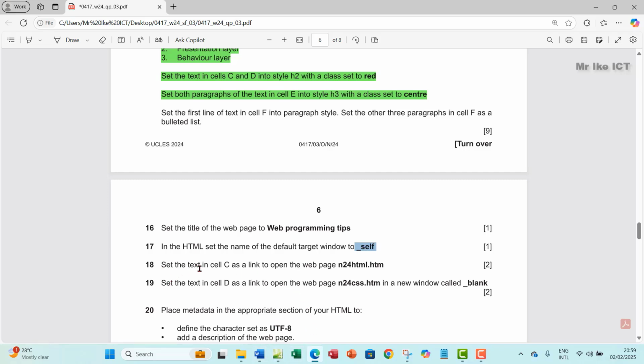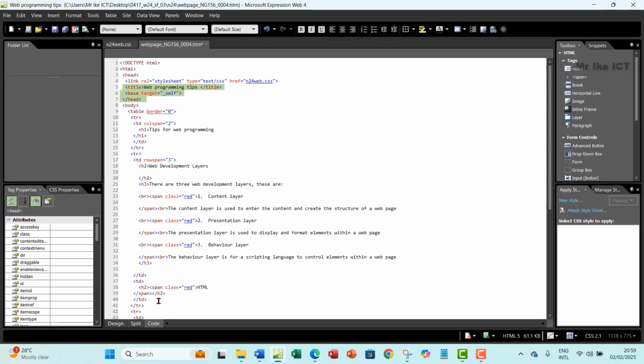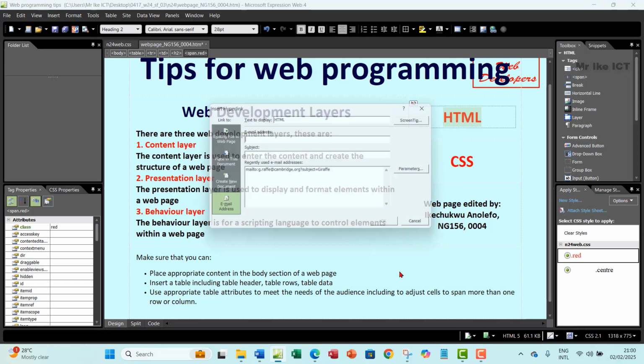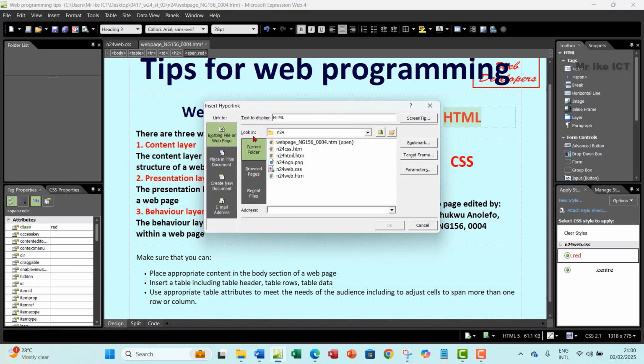Number 18, set the text in cell C as a link to open the web page n24html.htm. Cell C should be here, ABC. So I'm just going to select it, right click on it, go to hyperlink, and then you want it to be on existing web page, and it has to be this n24html.htm.